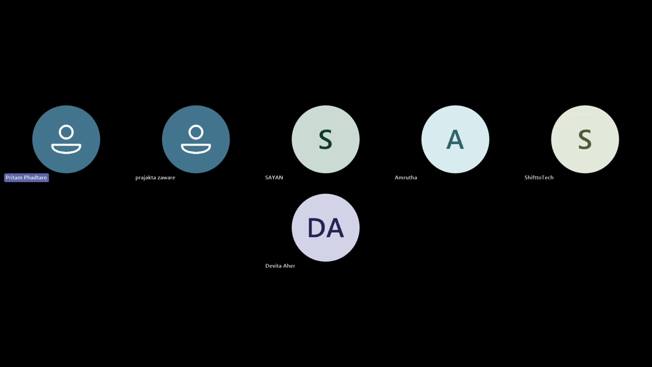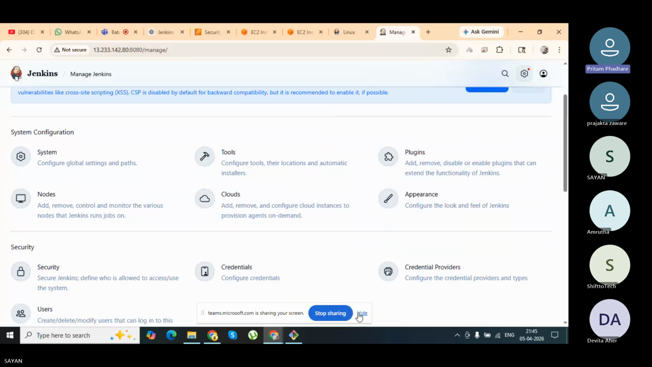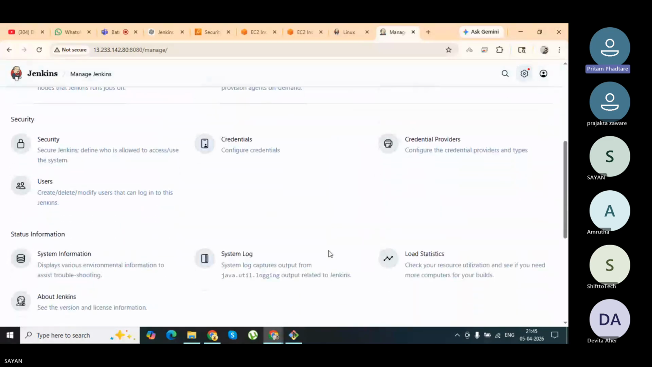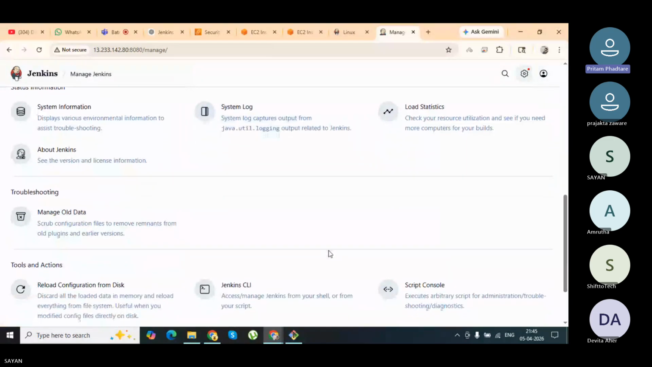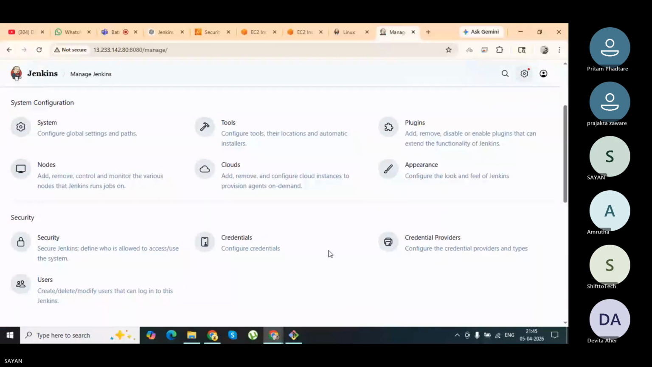So Sayan, can you please share your screen again? Yeah, sure. So what we need to do is set up a Jenkins agent. We need to connect our Jenkins agent to our Jenkins master. For that, can you scroll down in the system configuration? In the system configuration panel, can you see the option of nodes above that?